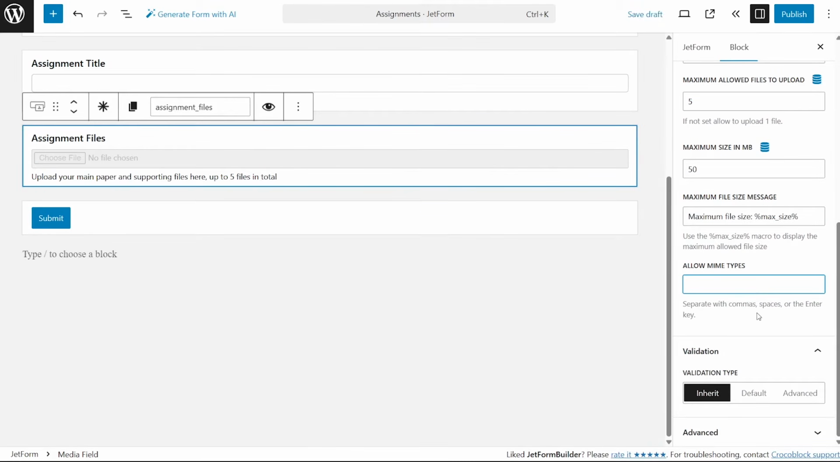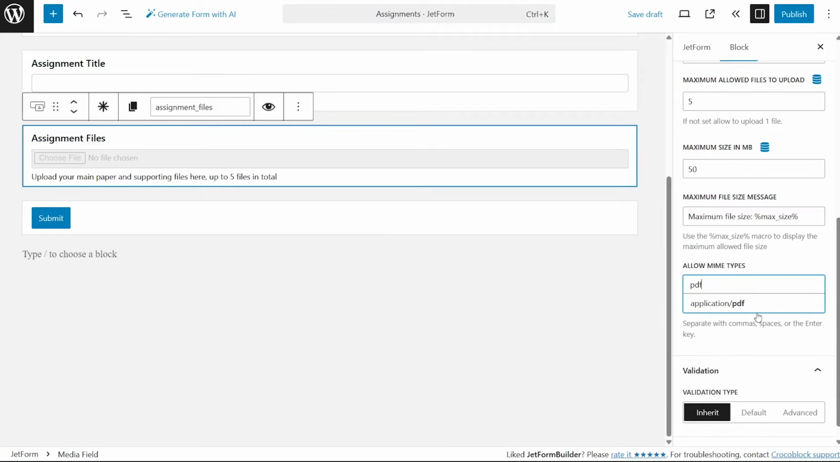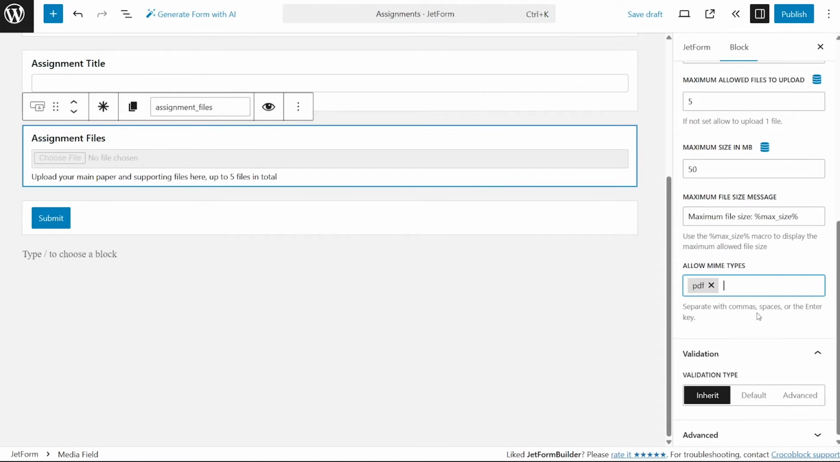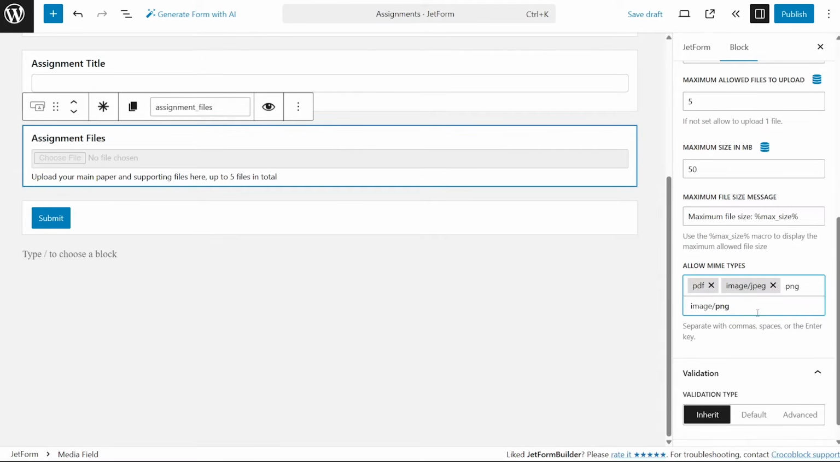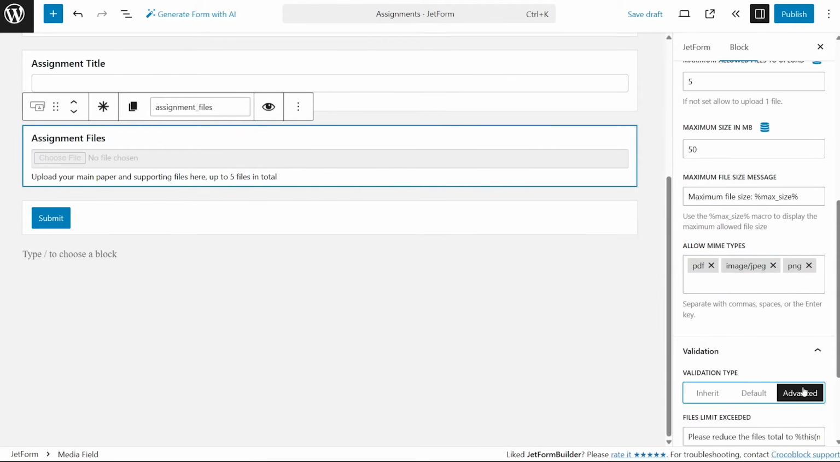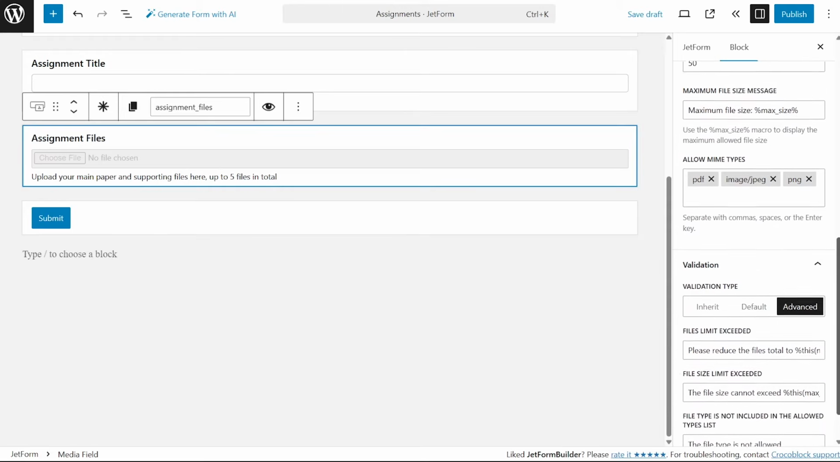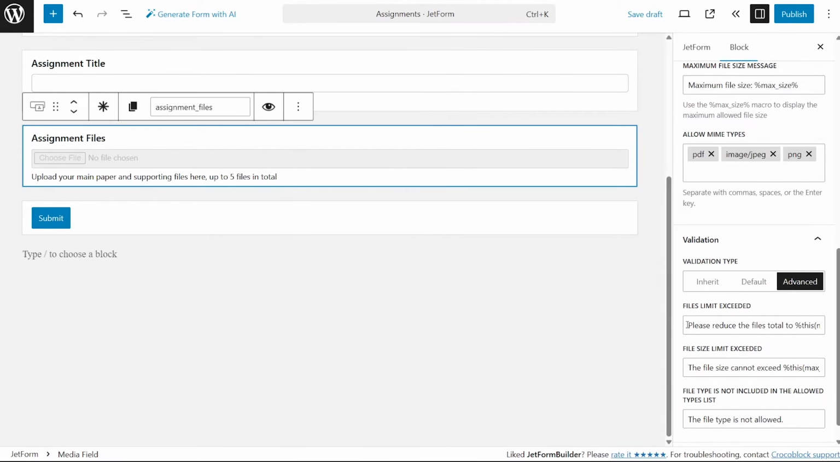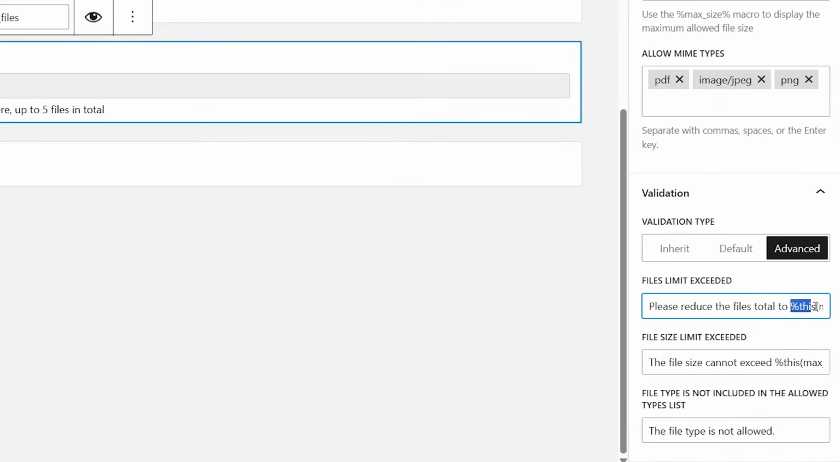Here you can just start typing and it will understand what you mean. I will choose PDF, JPEG, and PNG. And here we have validation. If you click Advanced, you will see the messages that will appear if something goes wrong. You can modify or translate them. As you can see, it uses macros for displaying file count limit and size dynamically, which is cool.